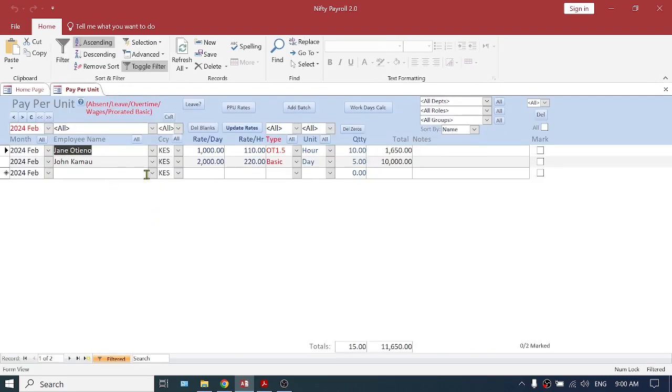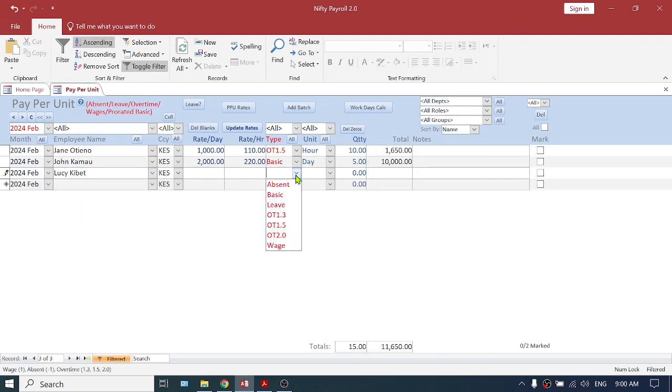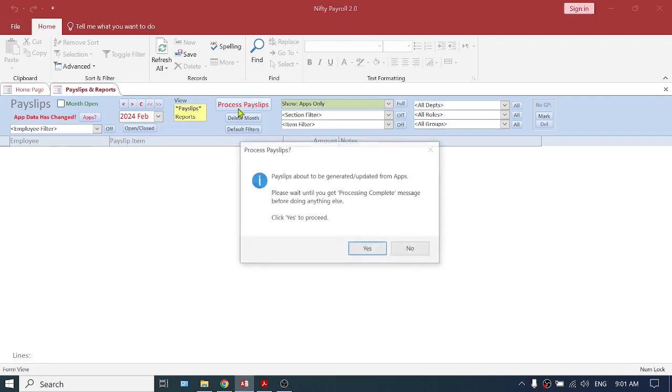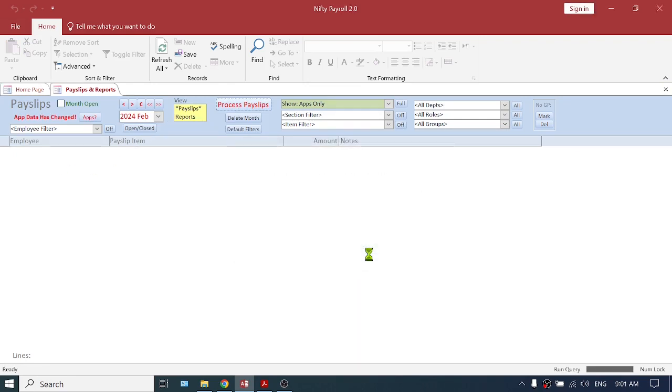You now come, so the other guy, I think it was Lucy who now had. So let's say we want to give Lucy, we want to pay her leave. So she hasn't used her leave and she's due for payment. So let's say we pay her leave 7 days, and we come here and we say update rates. It will pick her daily rate, multiply by 7 to give you 30,000. Now these are for February 2024. So when you go to the payslips and reports for February 2024 and process, those figures will now be picked.